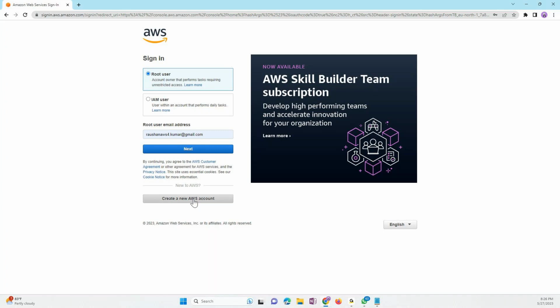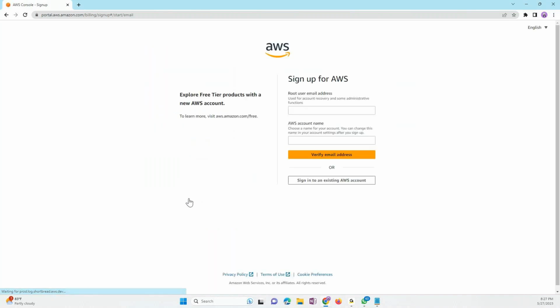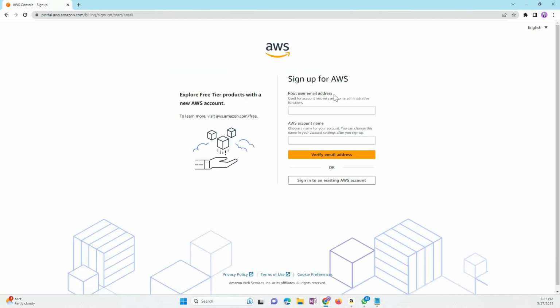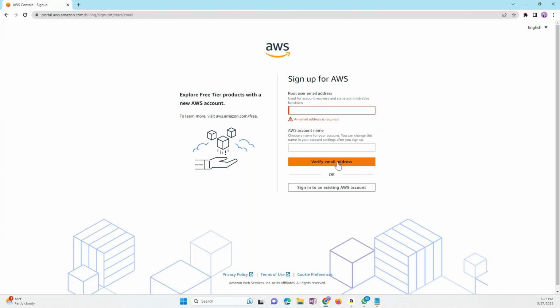I can vouch that they will not misuse your credit card, because I have been doing it for many years now. So don't worry if they ask you for credit card details. It's just to test that you are a genuine, authentic user. So just sign up, create a new AWS account. Give your Gmail address here as the root user, verify, give some account name, verify, and it's just a 10 minute process. You will have your account ready.